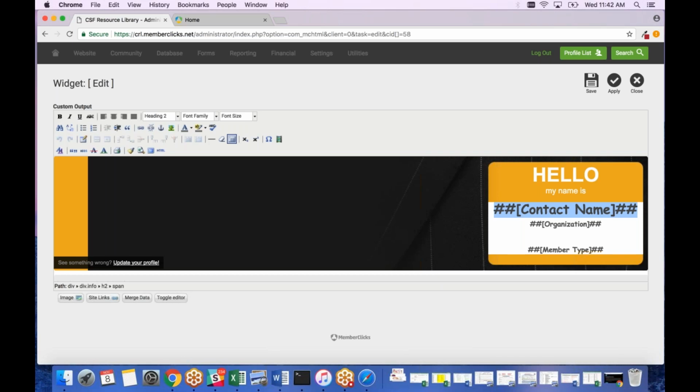I do have one question though. This is one image, right? We can't have it different, like we have different colors for different membership levels. But this would have to just be a generic one that every sign-in would use. Am I right? That's exactly right.